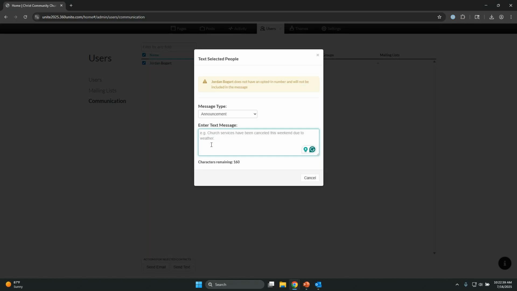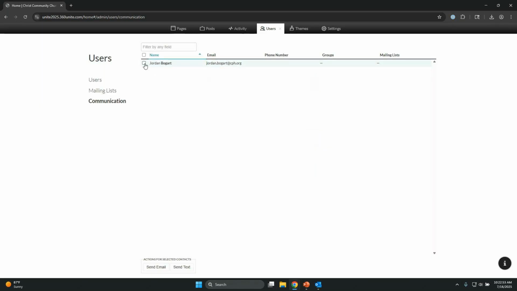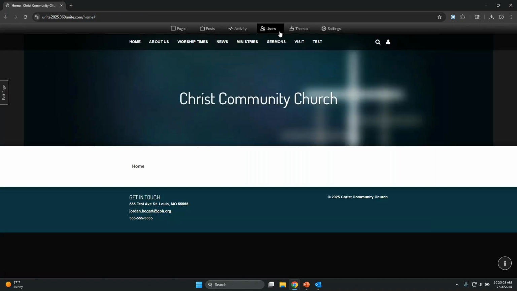So you would write in your text message here, and then there's no send button because, technically, right now I don't have an opted-in phone number since I don't have that number connected to my name. But if I did, there would be a send option here, and that would let me send out that text message to my congregation. So that's how we could do the text messaging option here in Church360 Unite. Okay. So that is our communications section here, and that's going to wrap up our users part of today.